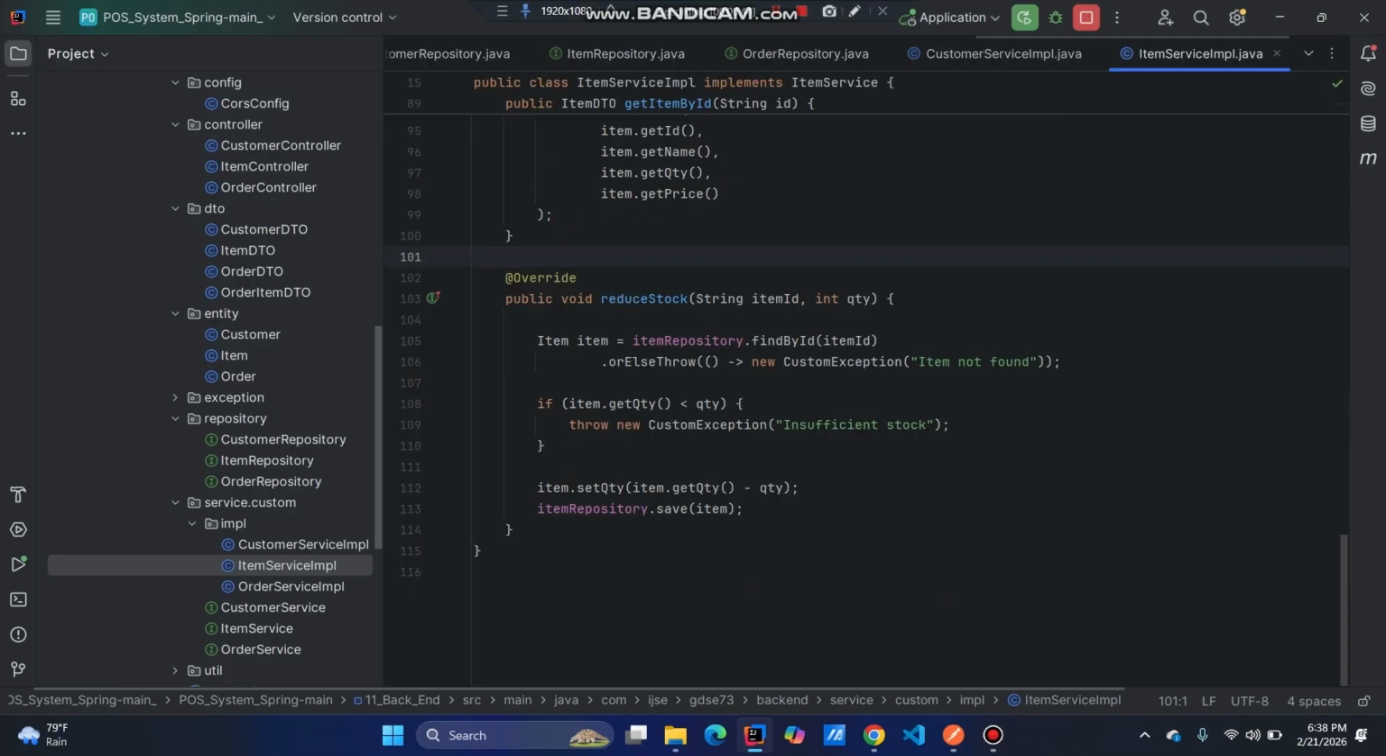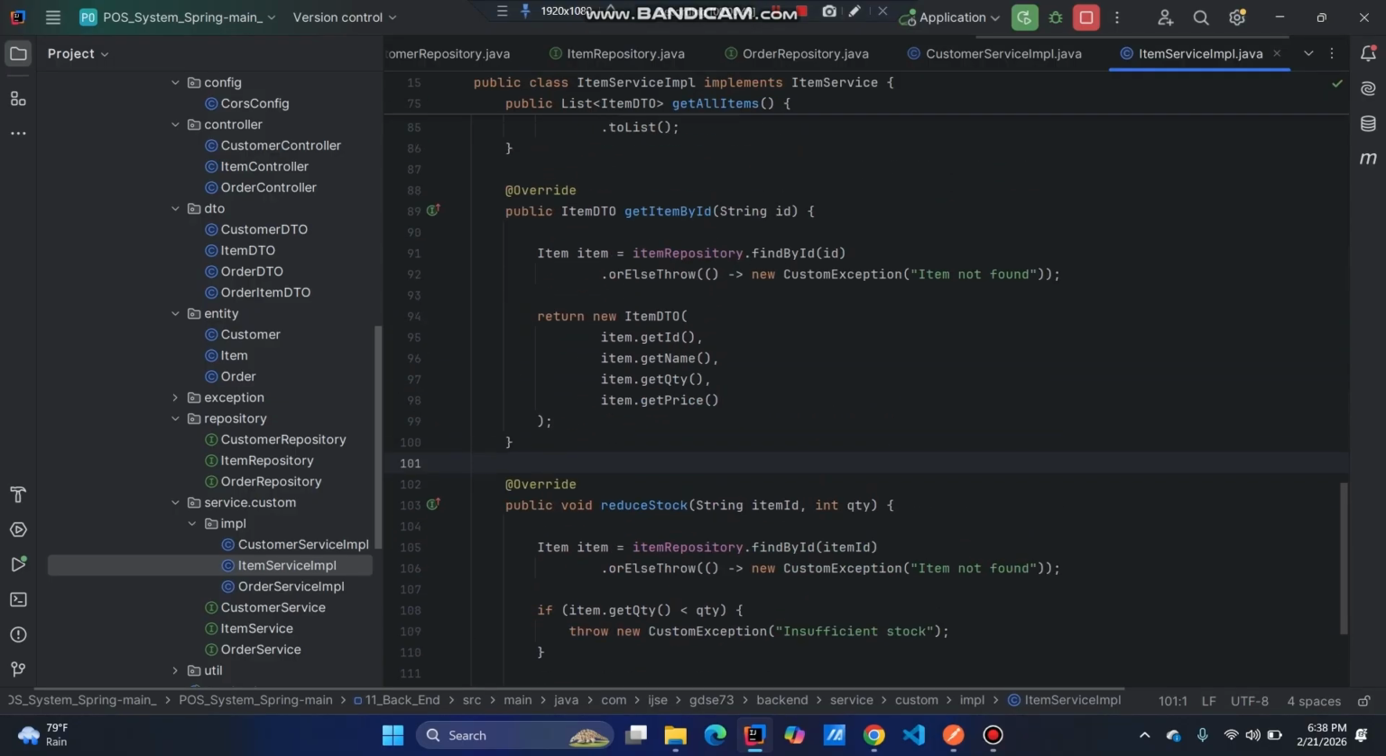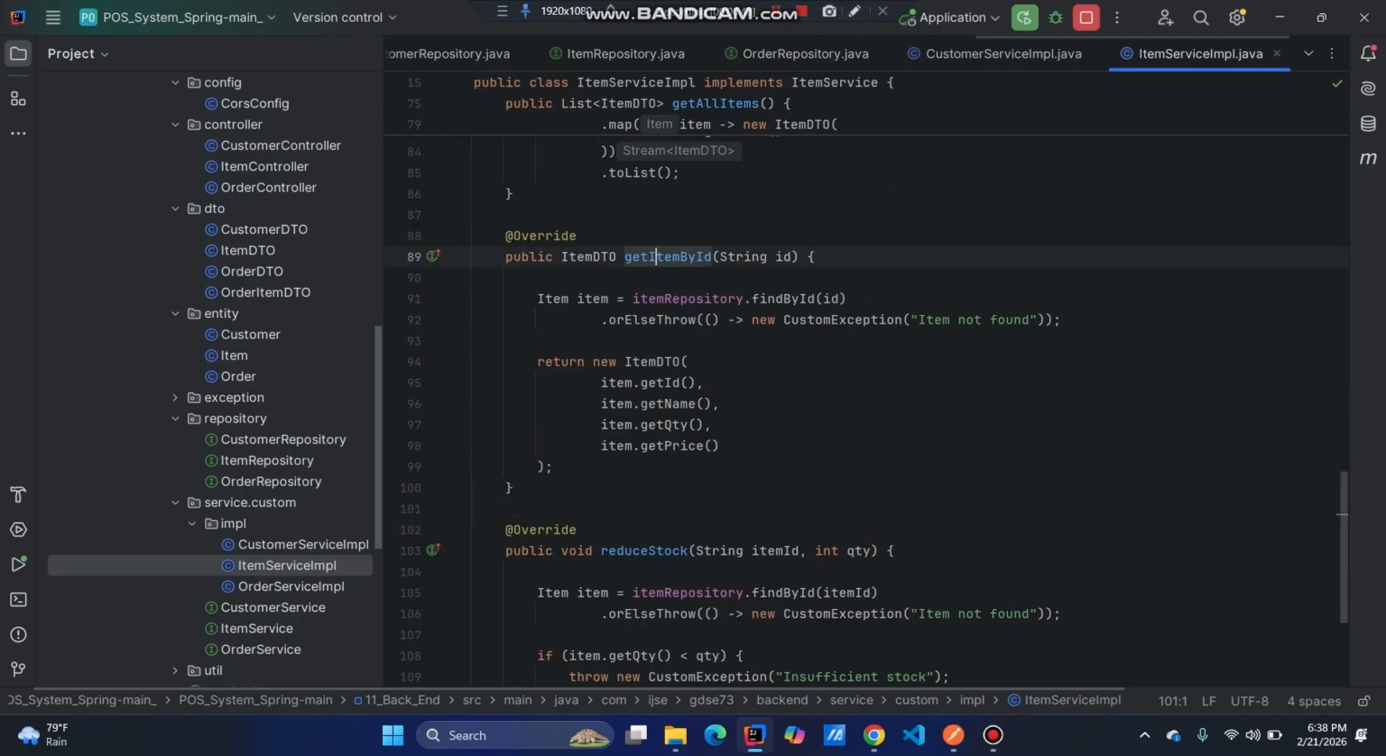This is used by the order service when placing orders. Also note the get item by ID method. This retrieves an item and converts it into a DTO, used when calculating order totals.